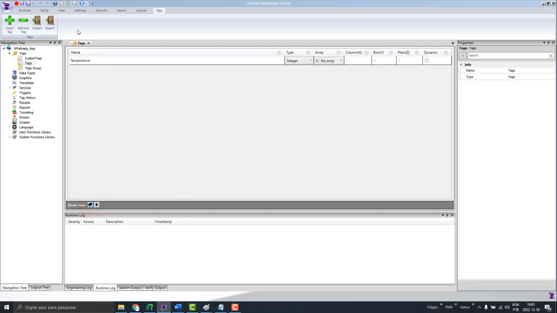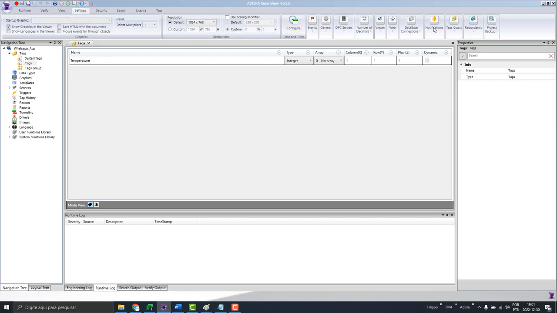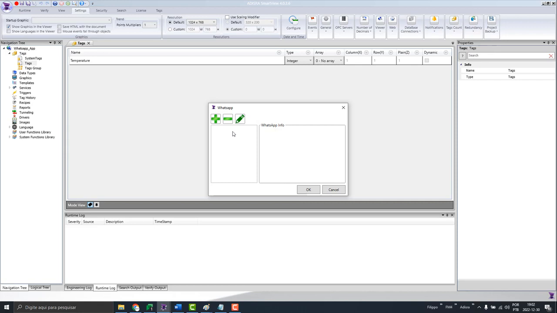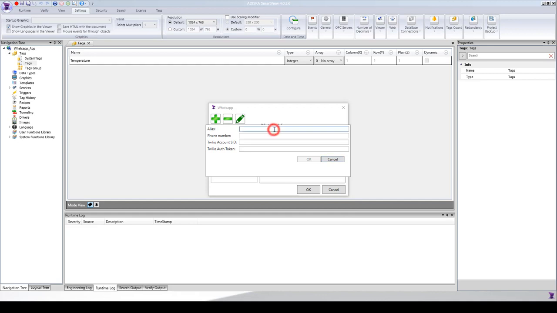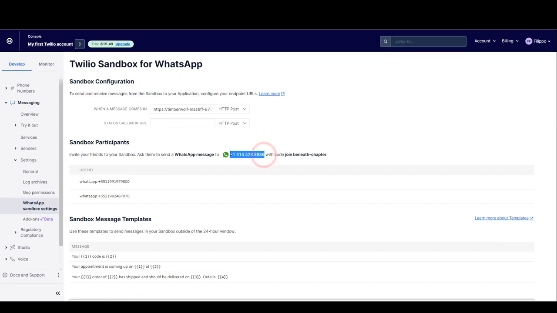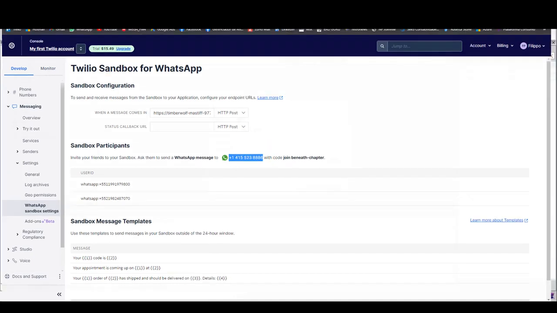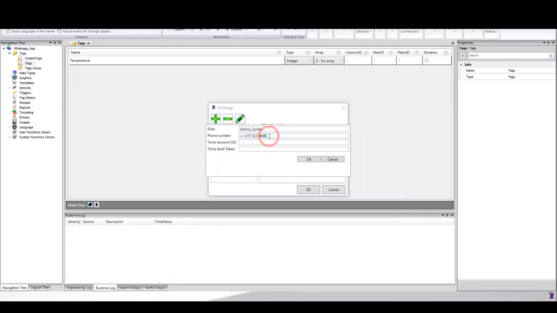After configuring the temperature tag, let's configure the WhatsApp accounts. In the top menu, click on Settings, Notifications, and then WhatsApp. Let's enter the first account, which will be the Twilio sender account. Enter any name to represent the sender account. Now, enter your Twilio sender account number. Go back to the Twilio website and copy and paste the sender's account number. Don't forget to remove the spaces between the numbers.